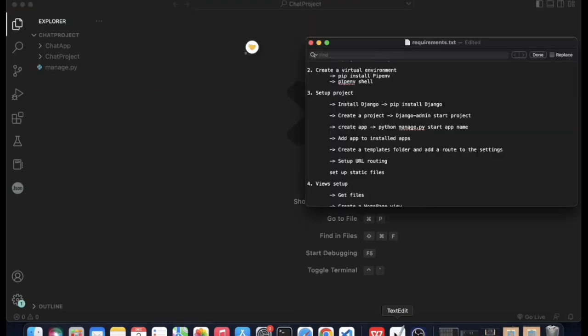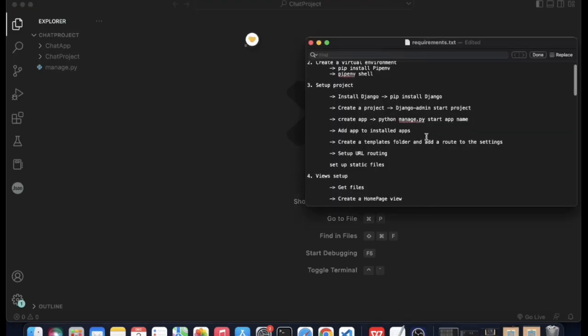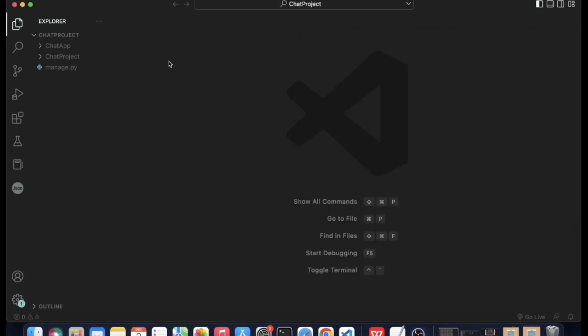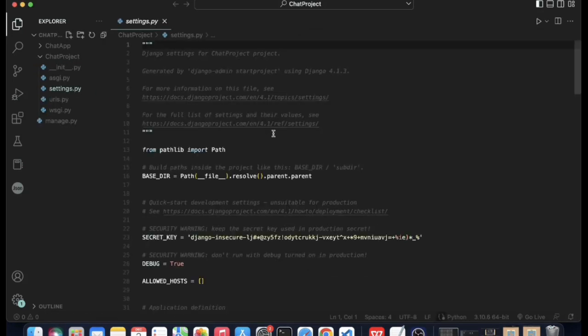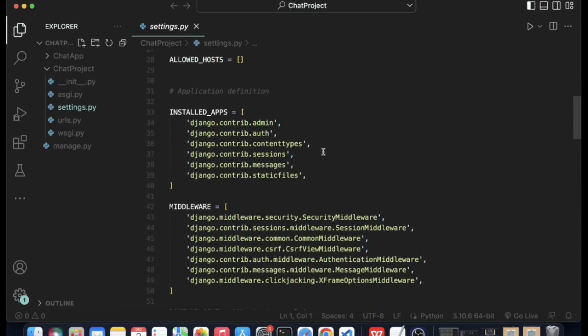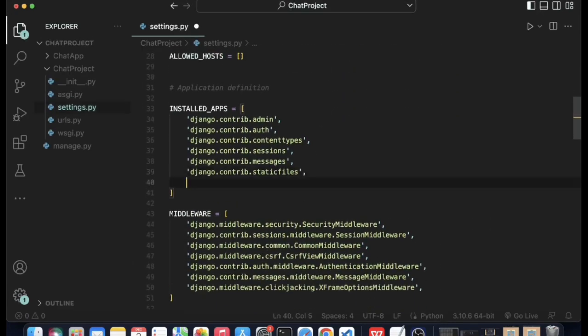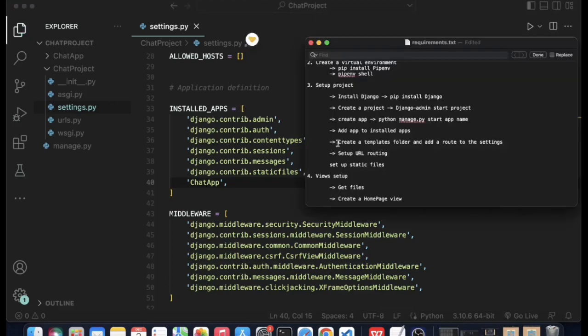So according to the guidelines that I had created, the next step is we need to add this app to the installed apps in our project folder. So go to your settings.py file in your project folder and scroll down to installed apps. So the next step is now we need to register this app inside our settings.py file. So I'm just going to pass in chatapp into this list of installed apps. So that is that.